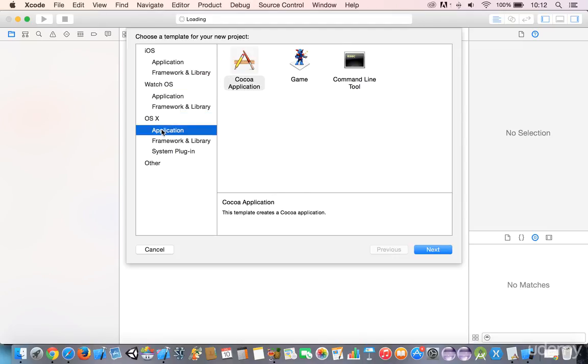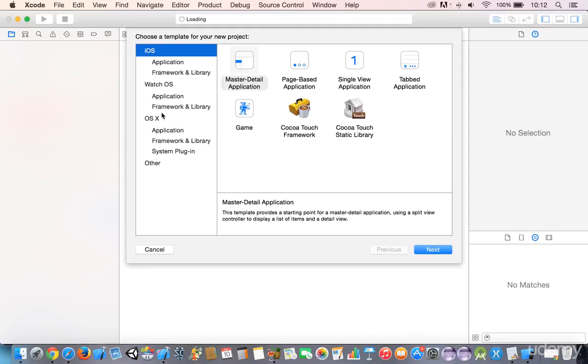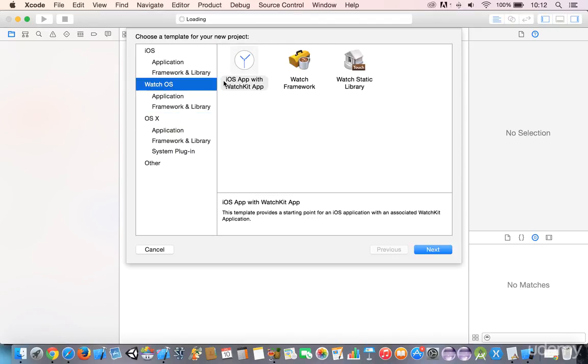Okay, so what I'm going to do is I'm going to make an application, and this is a Cocoa application. And if you didn't know this already, iOS is different from OSX, meaning that iOS is for iPhone, iPad, and Apple Watch. And if you see the watch here, it even does say iOS right there.